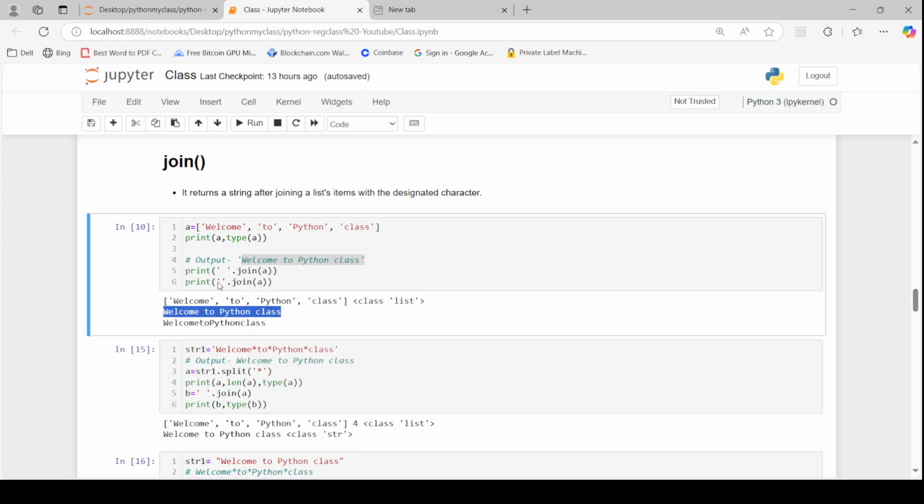Now, if I give something like this, print, and then here, do you have any space? You don't have any space, just single quotes. But compared to this, here you had a space, here there is no space, just these two single quotes without any space. So dot, then join, and inside join you pass the list. That is this particular variable a, where you have the list.